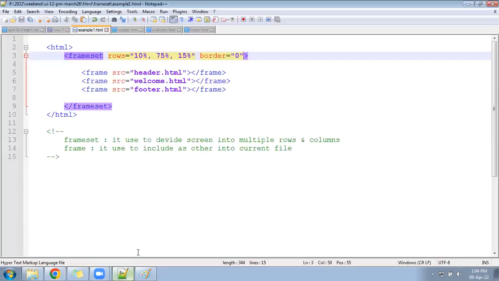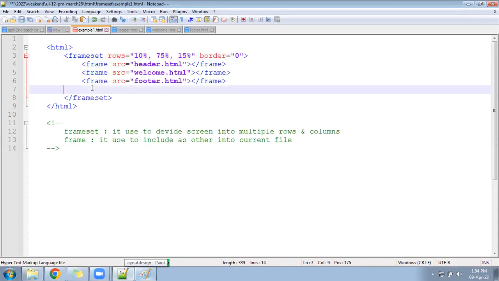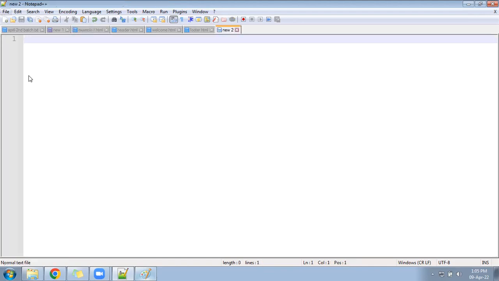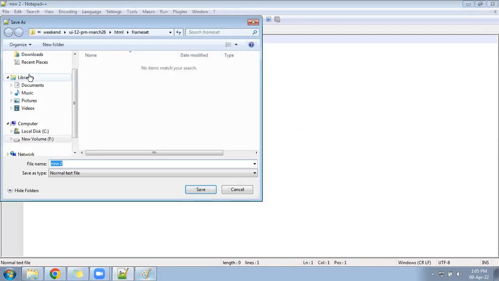We will create another file. There we can use row-wise division as well as column-wise division. Both ways we can divide, and check once how that is going to look. Create the next file, example2.html.